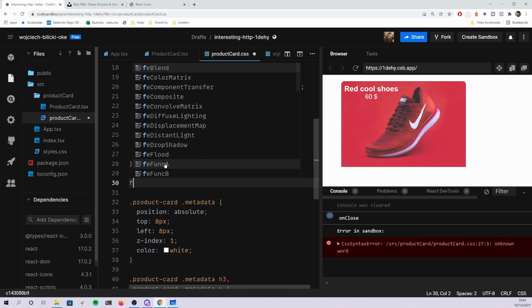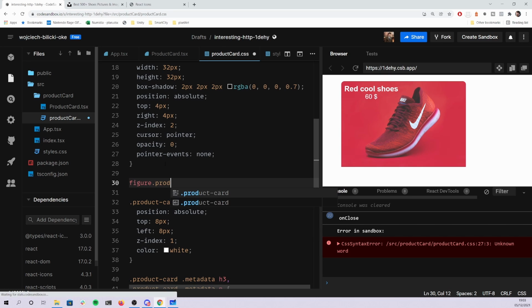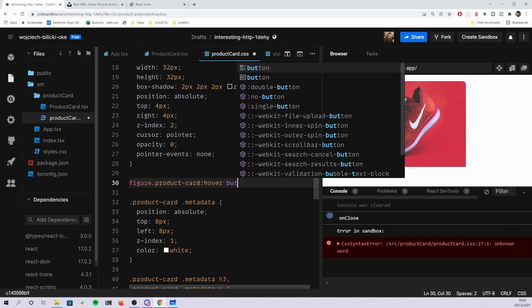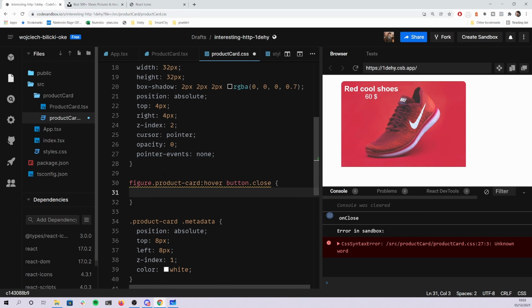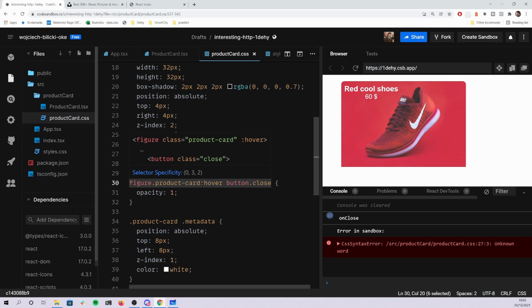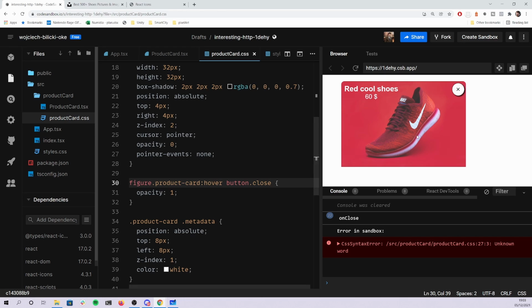Okay, so now we'd like to show it. Whenever someone hovers on our card, we'll add button close. Okay, and we're gonna change the opacity to 1. So whenever someone hovers on the card, as you can see here, this hover pseudo class is going to be attached to the card, not to the button. But we change the button styling. Okay, so now as you can see, it just pops, boop boop, and it stays on whenever someone is with the cursor over the card.